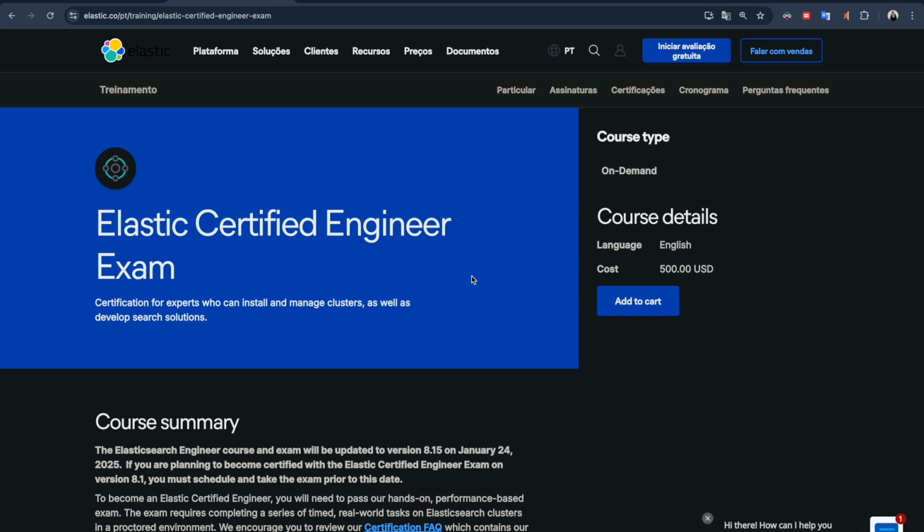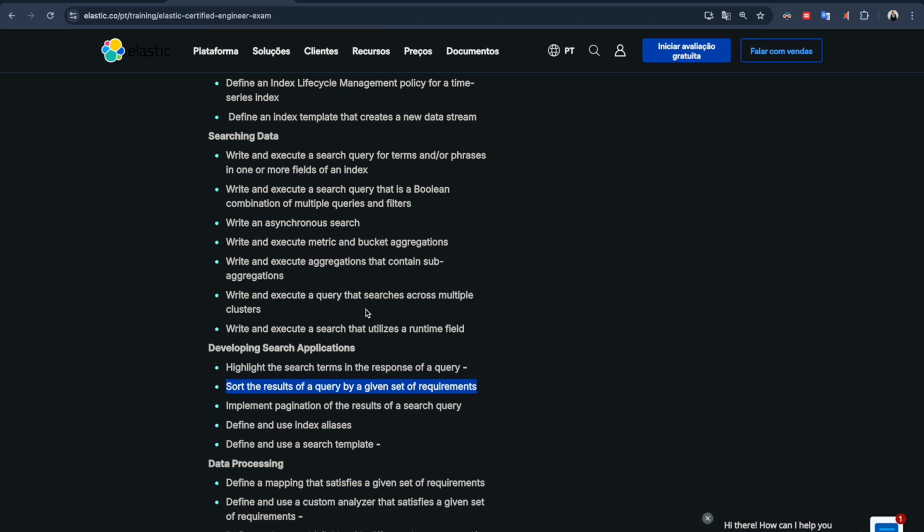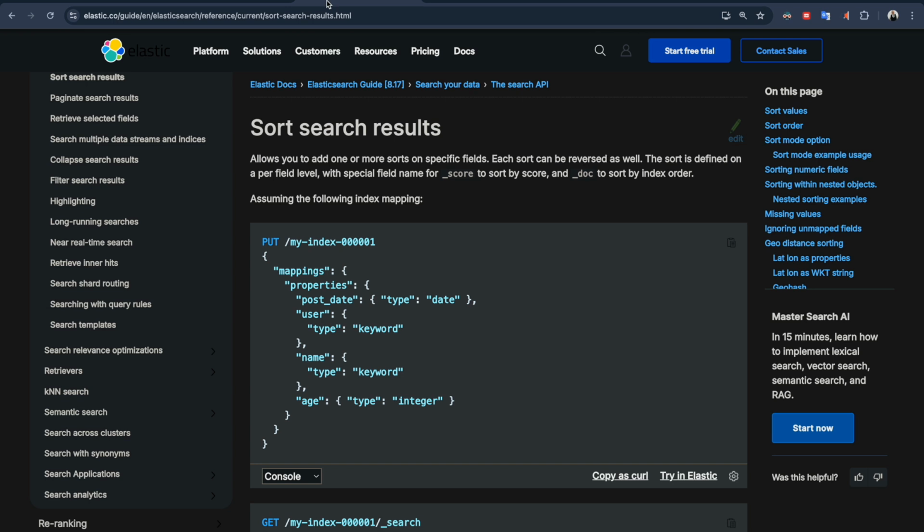We continue our training and the preparation for the Elastic Certified Engineer exam, and today with a new topic we will see how we can use sorts in Elasticsearch to sort the results. Let's jump to the documentation.